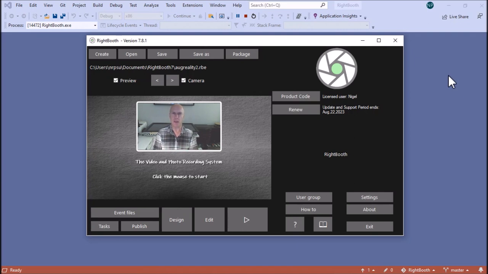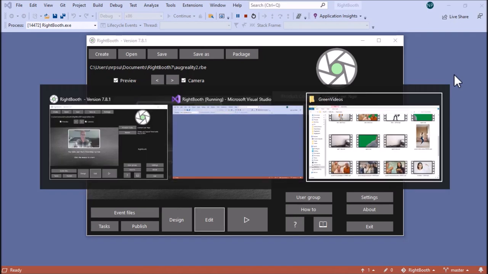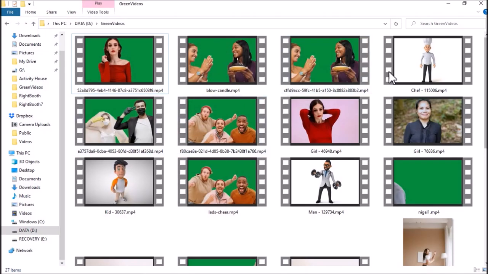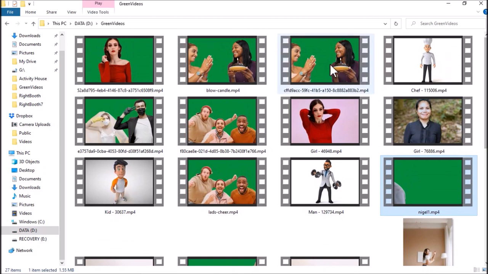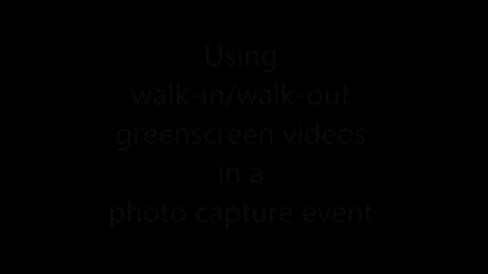Okay, so now we've got our green screen videos and I'm going to show you how you can use them in a RightBooth photo capture event. So I've downloaded the videos here. So this has come from Runway ML. And as you can see, I've got my two videos here that show me coming in stage left and stage right. I've also got this candle video and a couple of other videos here as well, which I'm going to use.